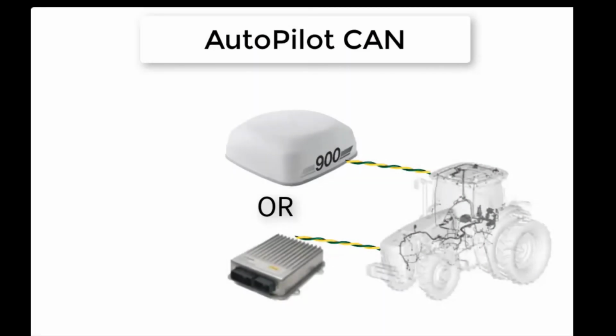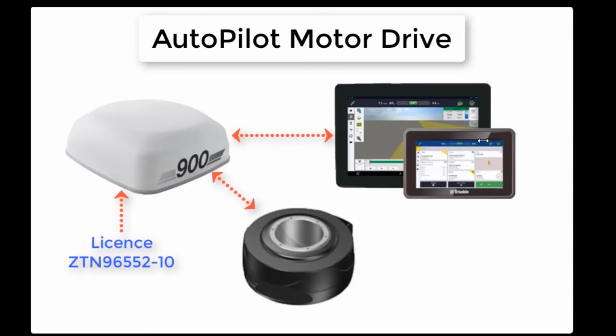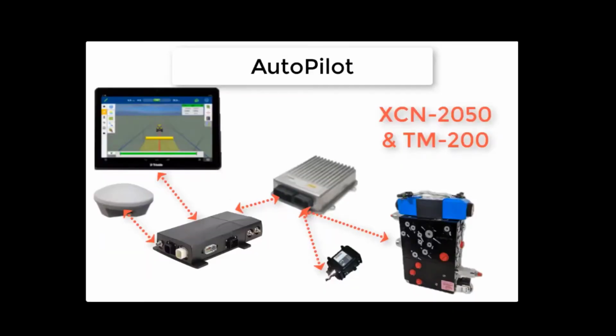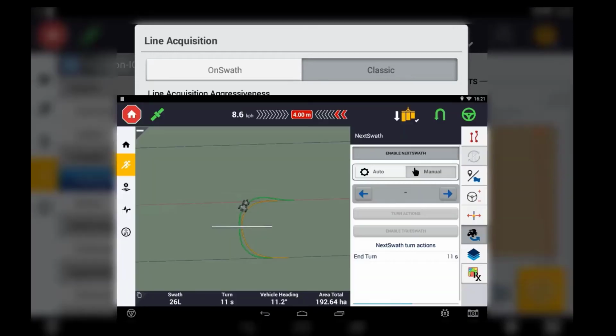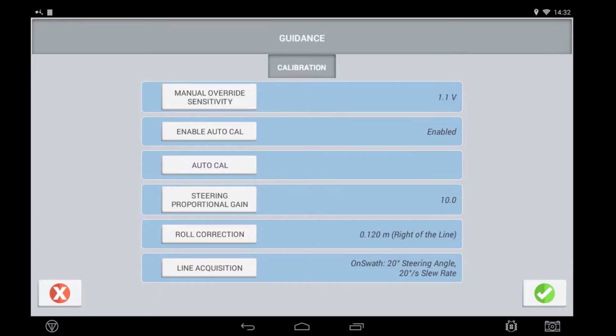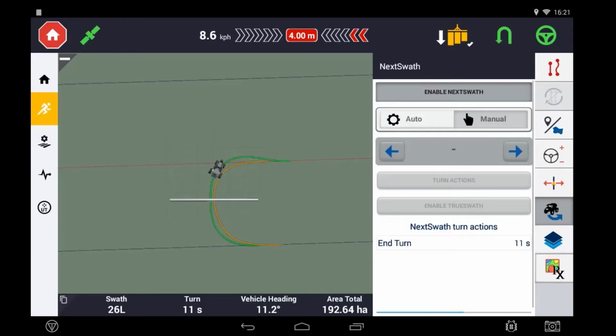When using autopilot, whether it be a CAN-based system, motor drive, traditional autopilot, or even EasyPilot Pro, the user has the ability to define whether they use Classic or OnSwath for their line acquisition. Note, using end-of-row turns, known as next swath, OnSwath must be configured. Setting up the line acquisition mode can be done either in the calibration process or via the Diagnostics tab.